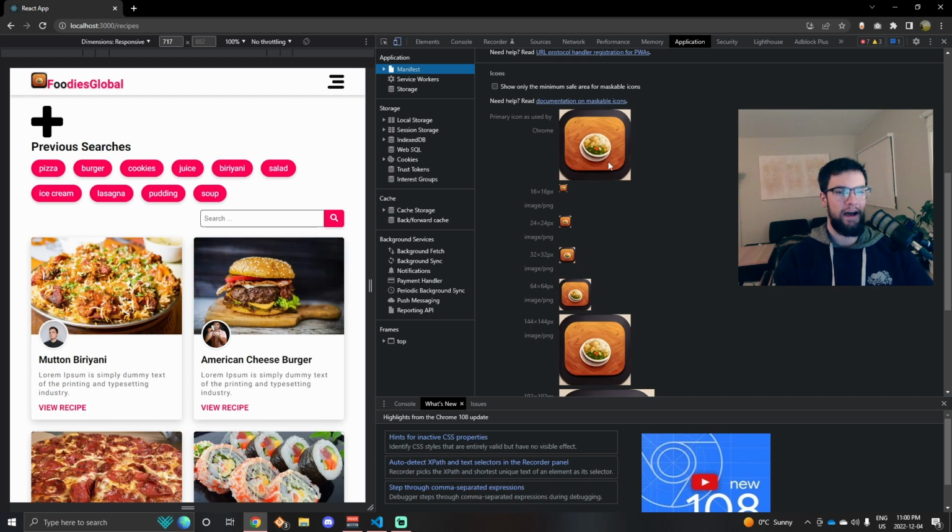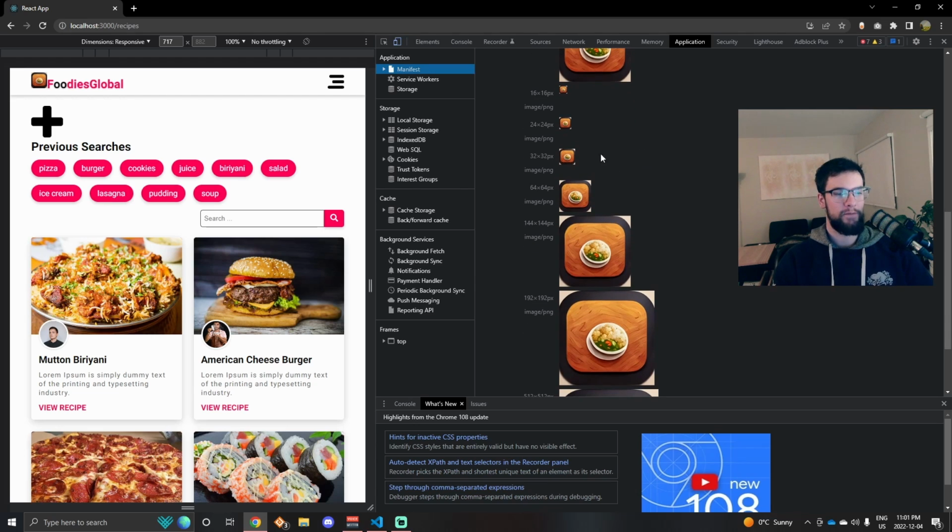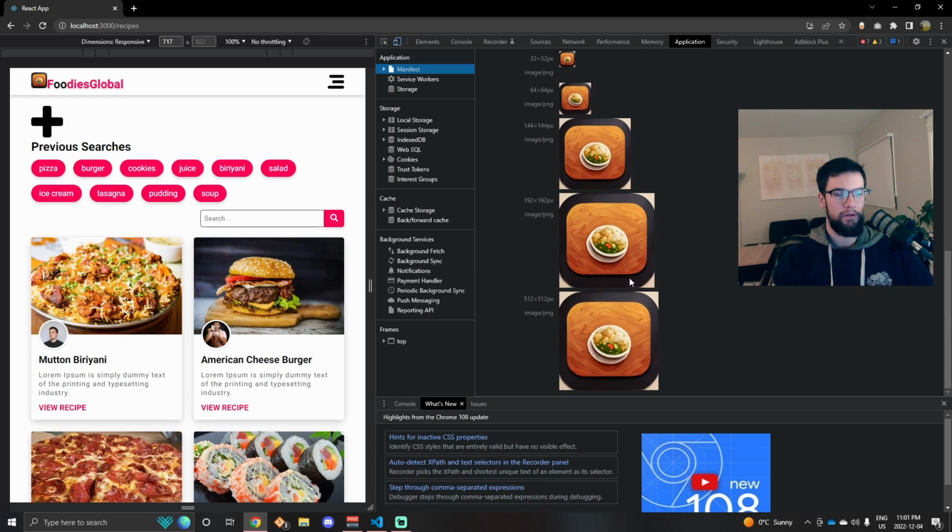I created this icon with artificial intelligence. I used a program called Mind Valley to generate this icon image of a little bowl of food on the table. So just something fun to do. So this is the manifest file showing all the different sized icons for whatever device it might be installed on.